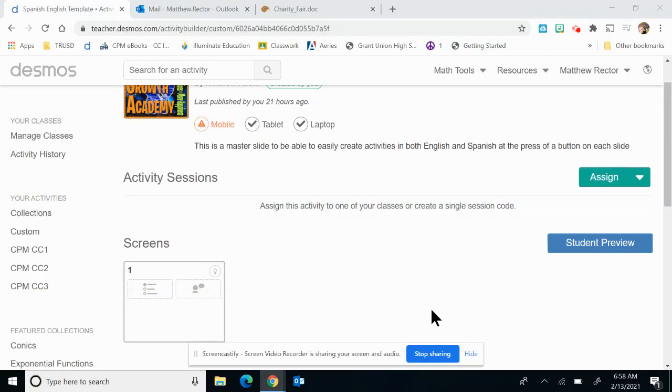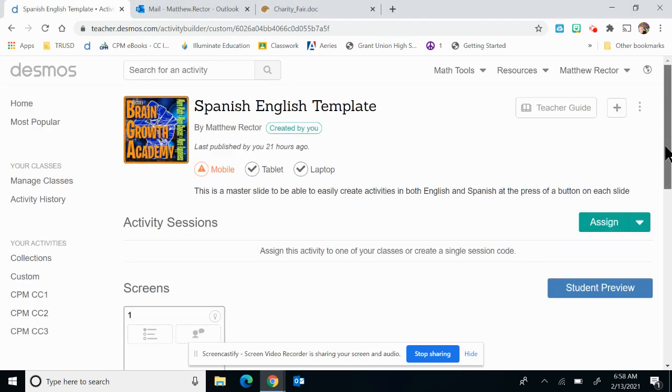Hey guys, I thought I'd make a demo to help you see how to use my Spanish English template slides to create a lesson in Desmos. So here we go. Here's the template you've got, right?